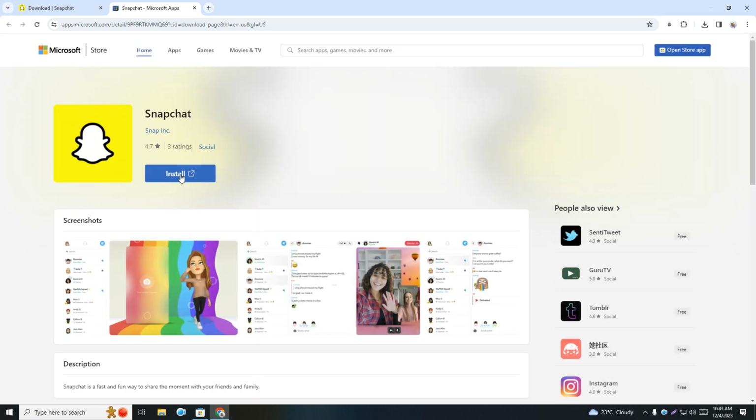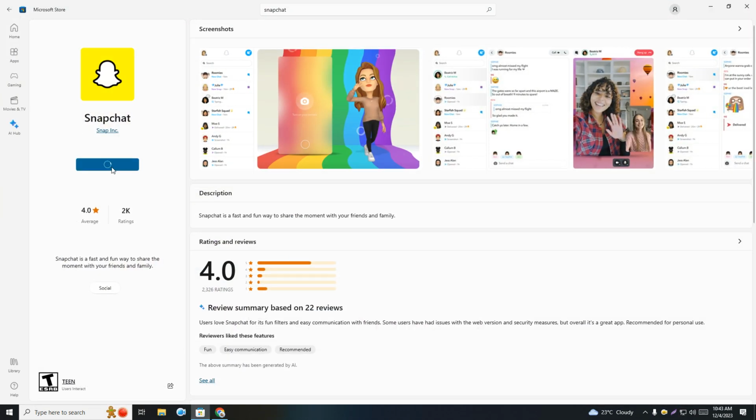or you can go to Microsoft Store, then they'll show you install. If you click install, then it will be downloaded and installed. I already went there and clicked get here, so it takes a few moments to download and install.